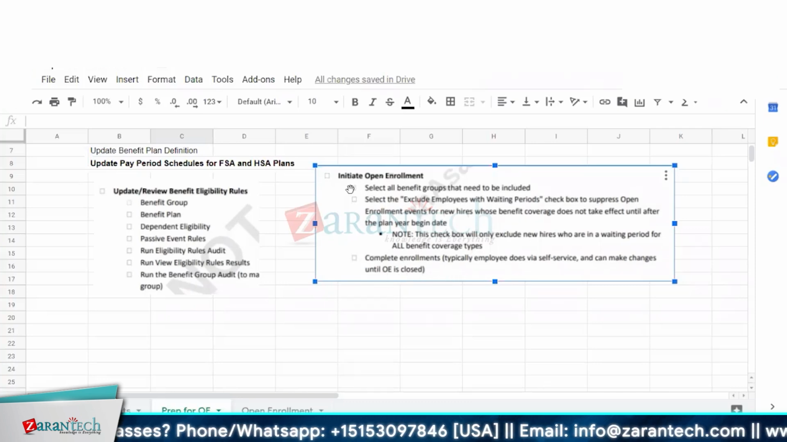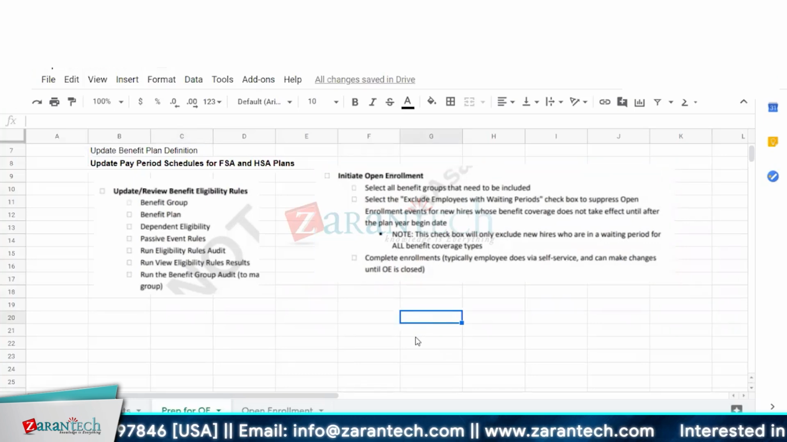And once you initiate that, and then you complete the enrollments, typically the employee does it via self-service. They could do it on their mobile phone, and they could make changes until open enrollment is closed. How do you generally test this? How do you guys test this when you launch benefits? Is there a preview run? Yes. Okay. Yeah.